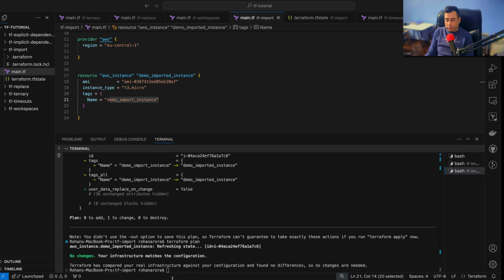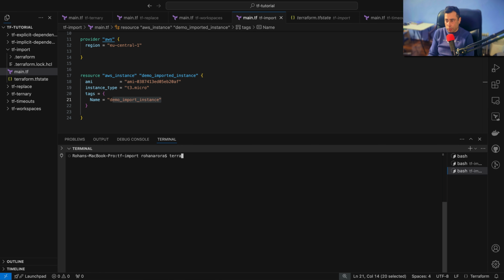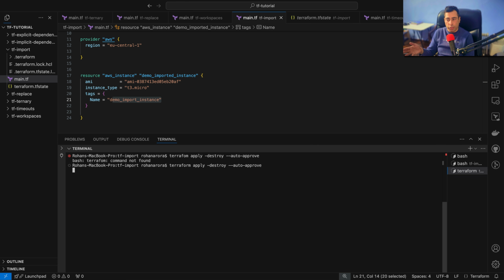And of course, once you are done, you have to destroy everything. So I'll just go ahead and destroy. So Terraform apply and destroy. And of course, we have to give the command auto approve. So let's go ahead and auto approve the destruction of this resource out there. And once we are done, then of course, this project is finished, or this demo is finished.